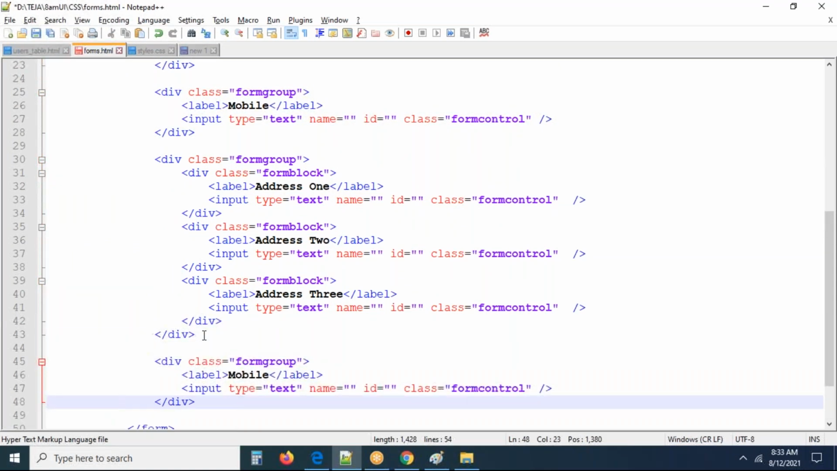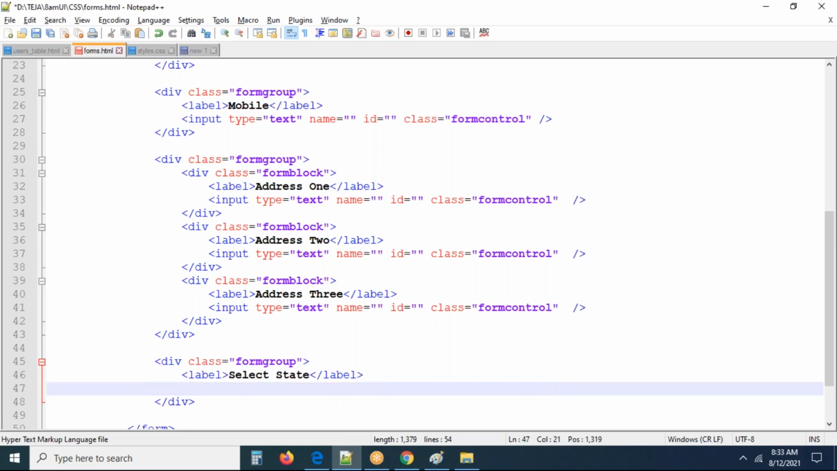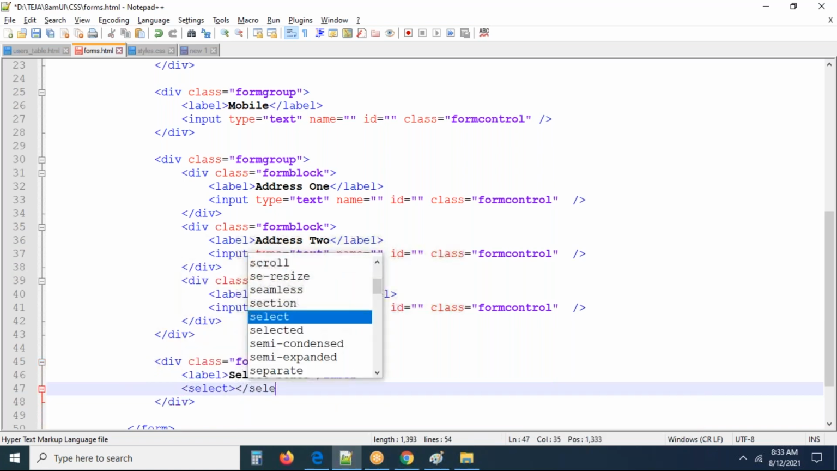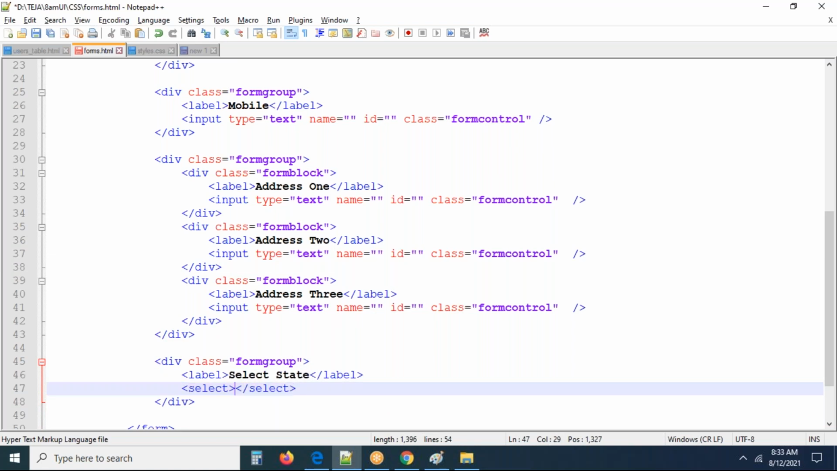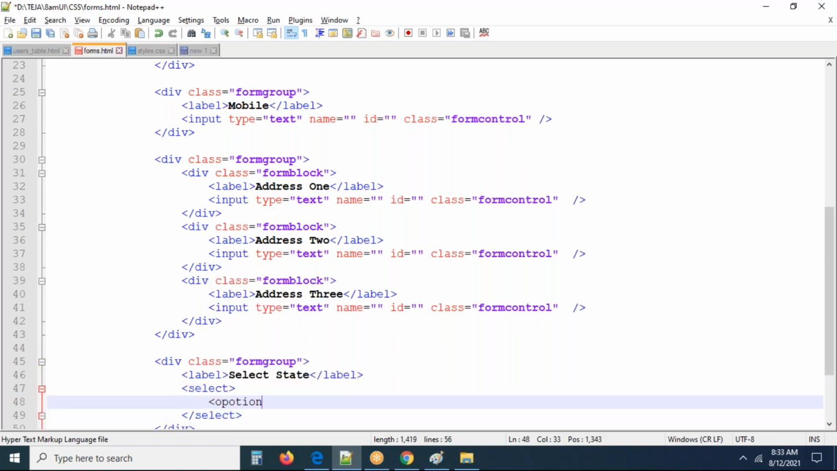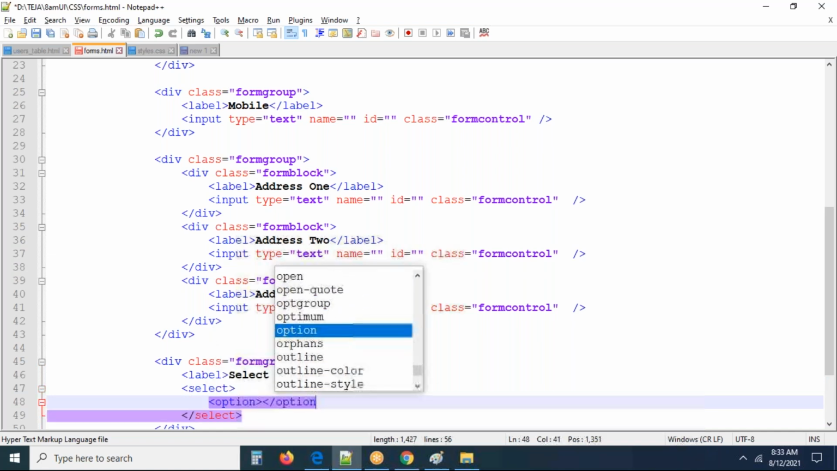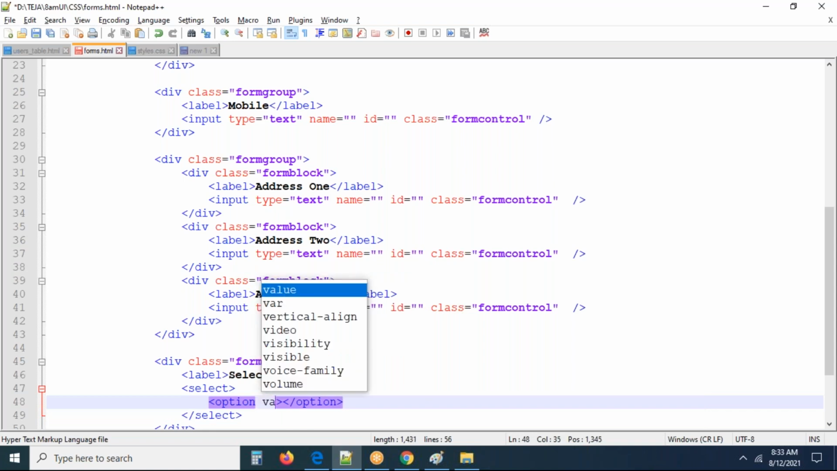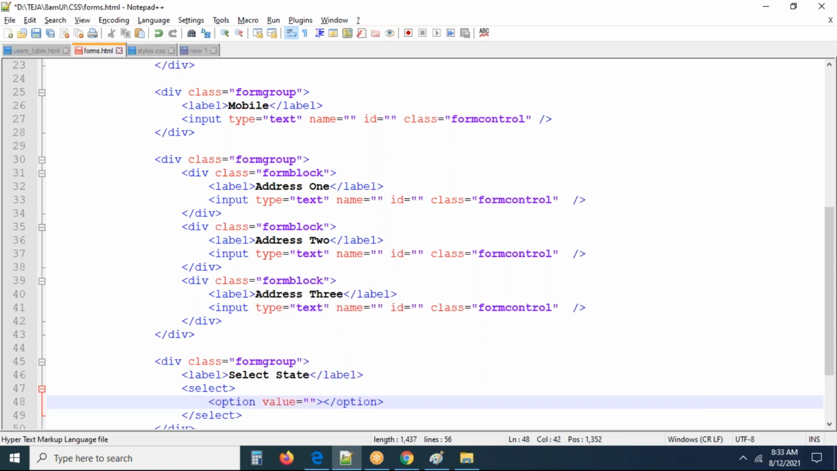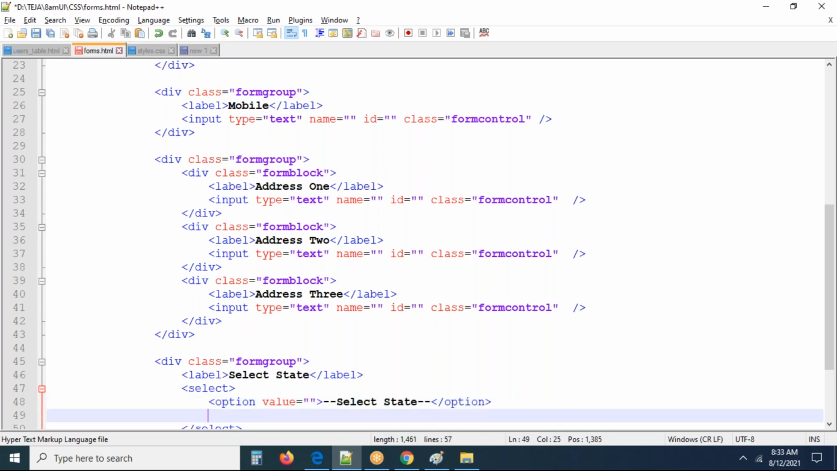One more thing. All form groups are having different classes. Now this is going to be select state. I'm writing this as select state. This is going to be a drop down field. So this is going to be select open, select close. Here, let me select a box having option, option, option. Option value equal to, initially we have empty. This is going to be select state, something we can take. Now this is going to be option and option.